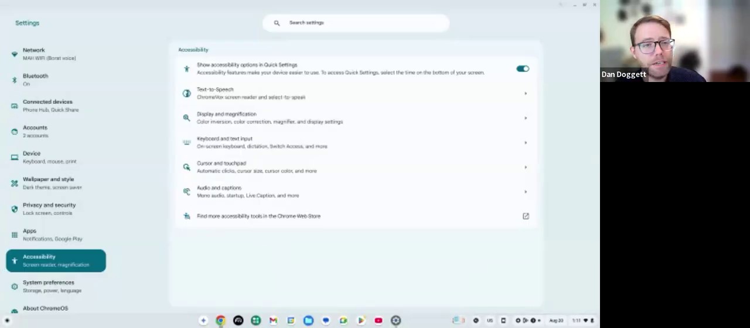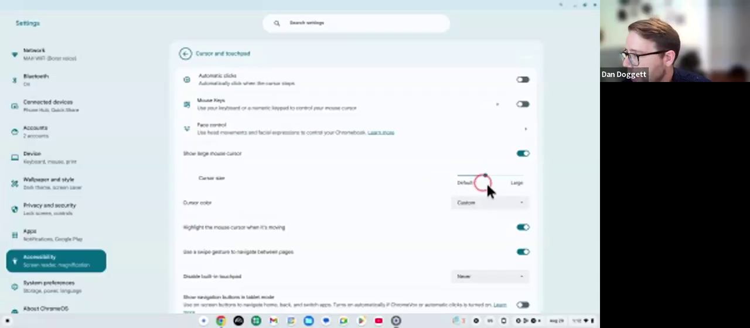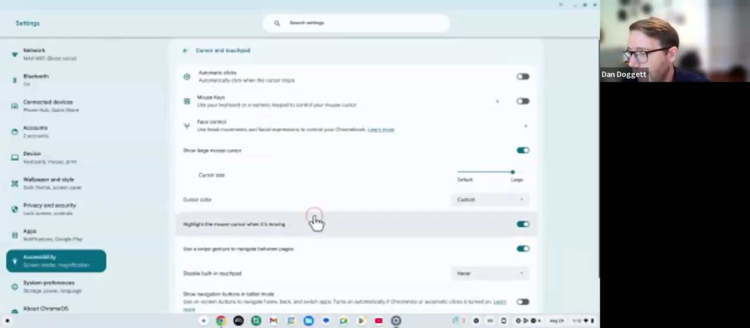So we just talked about our different types of magnification: full screen magnification and docked magnification. Another aspect that I'm using right now is that you can increase the size of your cursor. You might notice that my cursor itself is rather large, and I can increase that size here. This is great as a visual aid, but also if you're presenting things in a classroom, that will help. I also enable highlighting the mouse cursor when it's moving, and that's where the little red dot is helping me as I go through.